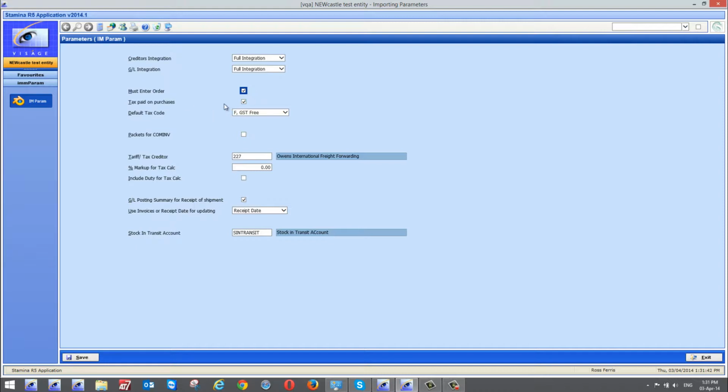Also, whether we're paying tax on purchases or not, we probably wouldn't. And here, the tax on purchases really relates to additional on-costs in terms of distribution. And although I'm saying we don't really want to pay tax on purchases, you'd normally have that box checked and set it up with the tax code of GST free.